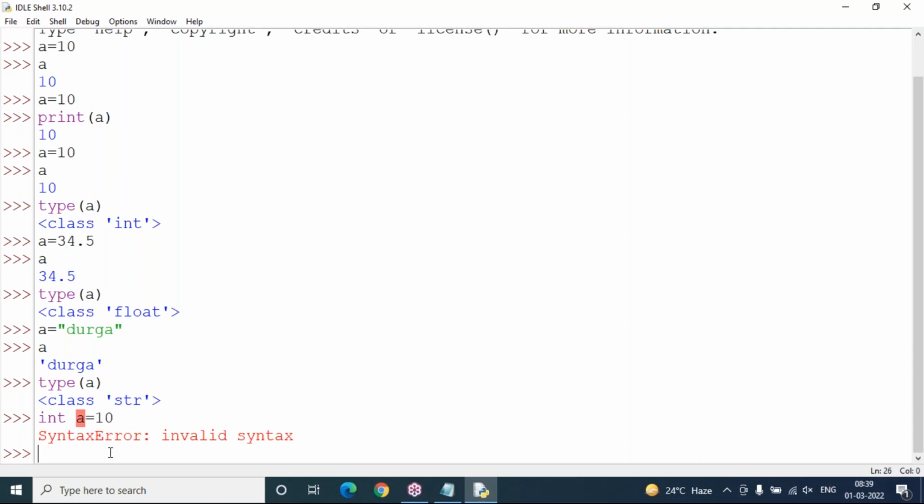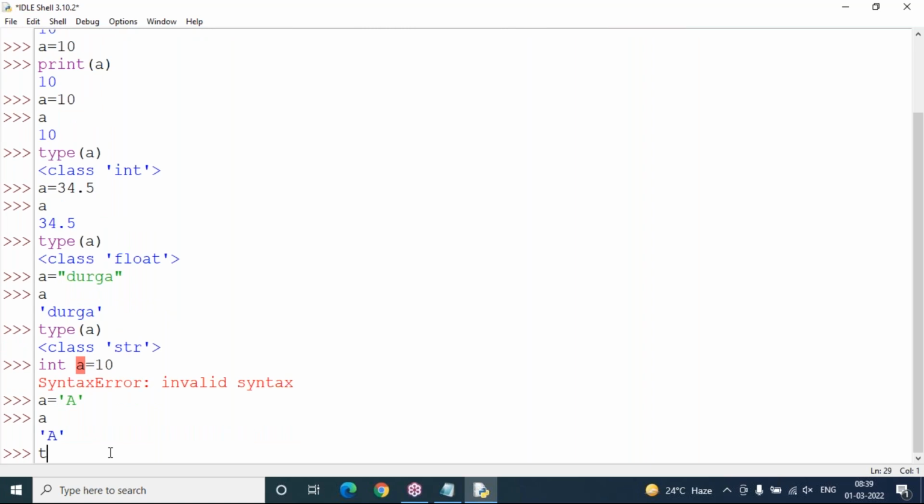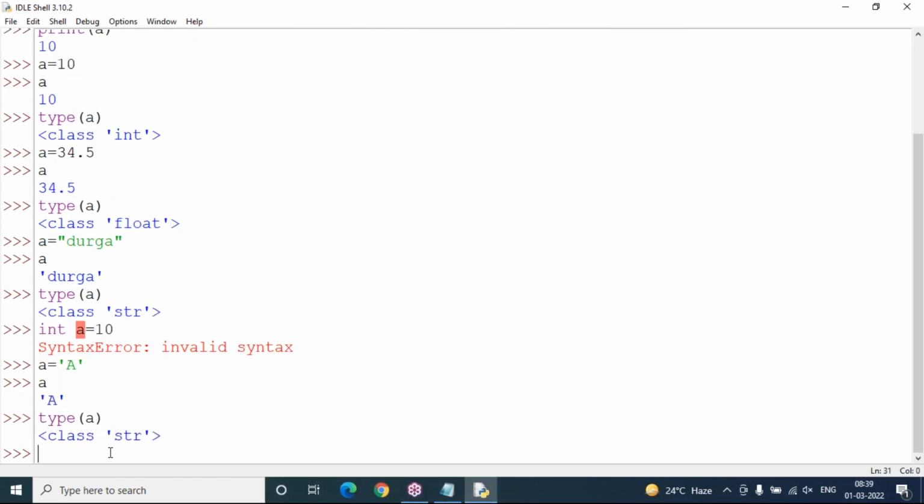Okay. So now you can take any variable. Like a value, I'm taking character a, print a, type of a. What type is it? Not character type. It is a string type still, because in Python there is no char data type. Even a single character will be treated as a string. str represents string type.